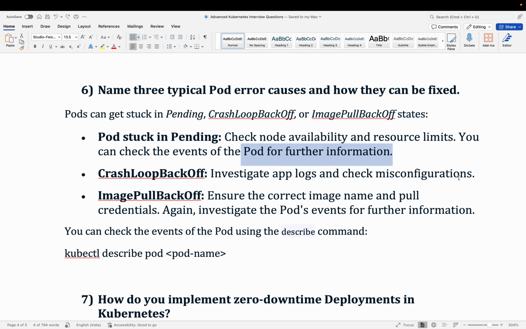The same commands you can use here: kubectl describe, kubectl get events, kubectl logs, and your pod name. You can use the kubectl describe command, and at the end you can use -o yml, so that you can get the YAML files and check the details, and accordingly you can do the edit as well if you have to.